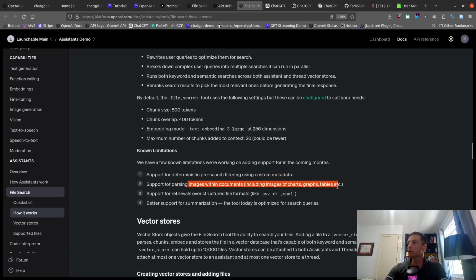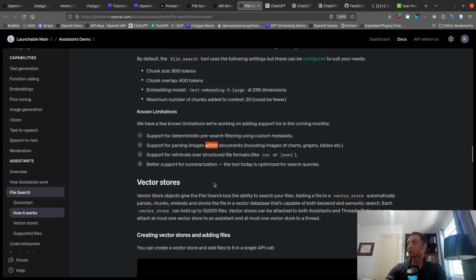Parsing images within documents. This is something we were just talking about yesterday with a client. This is an interesting issue if you have charts or illustrations or graphs, tables that have been rendered as images and so forth. There can be interesting information in there that GPT-4o sometimes can use. How reliable that is in the context of different apps and assistants and so forth is unclear. And then retrieval over structured file formats like CSV sometimes doesn't always work the best.